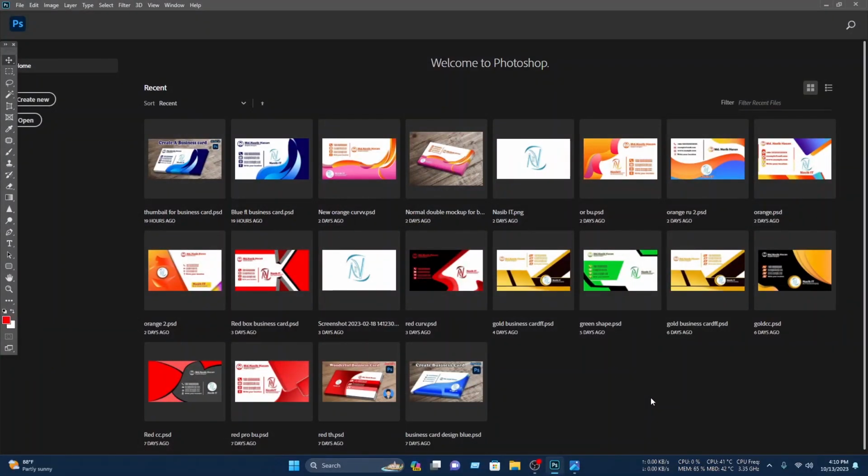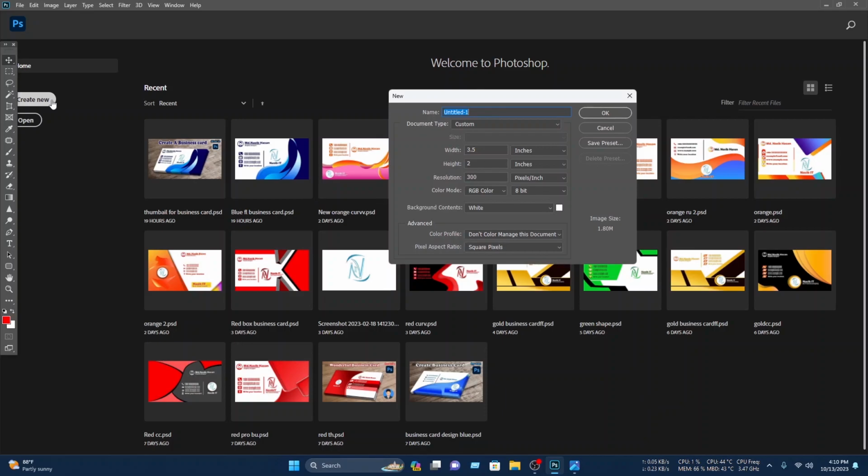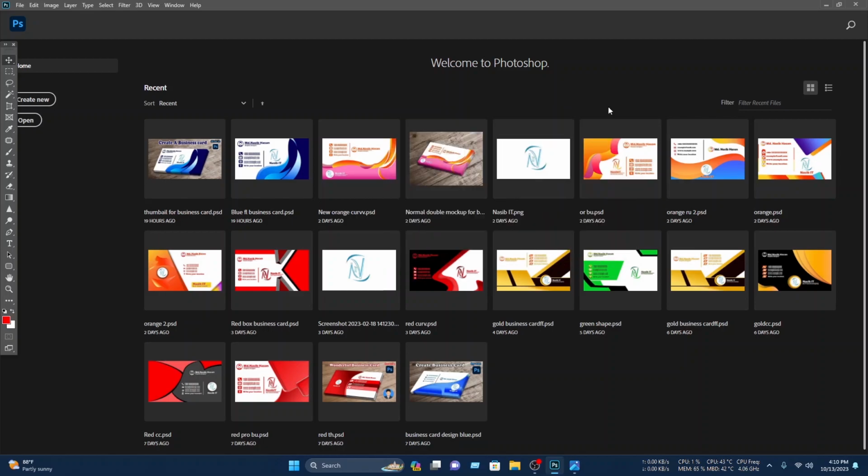So friends, first of all we have to set our page. To do it, you have to click on here. Then you have to select insert from here. Then click on this box, then type here 3.5. Then click on this box, then type here 2. Then click on the OK.